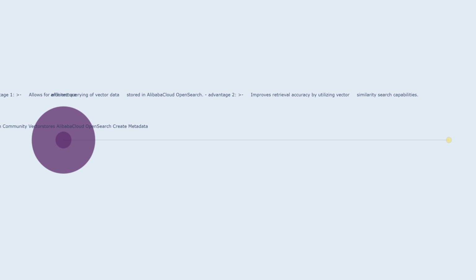Advantages. Advantage 1. A key advantage of this integration is the ability to perform efficient querying of vector data stored within Alibaba Cloud Open Search. Vector data, often used in semantic search and recommendation systems, can be queried based on similarity rather than exact keyword matching. This enables users to retrieve relevant results even if their search query does not perfectly match the stored data.